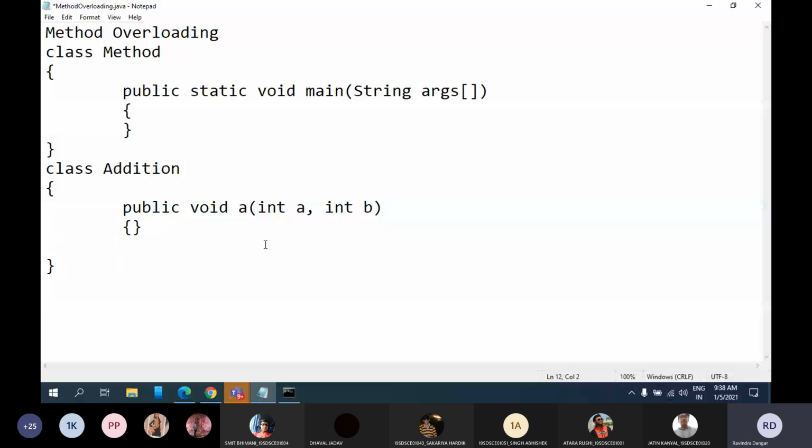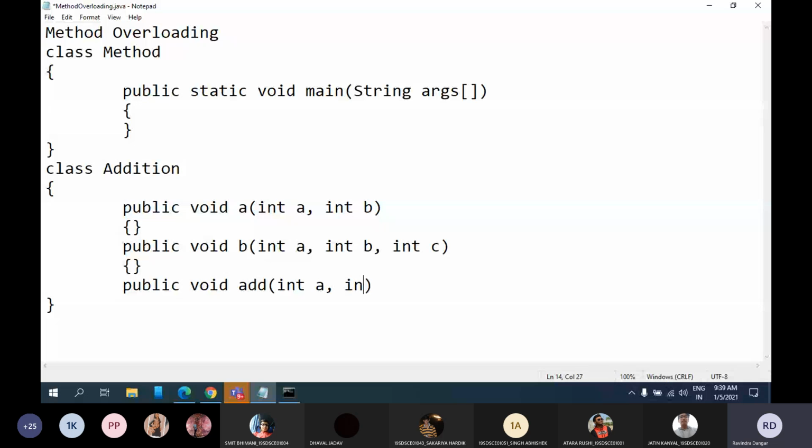If I say you need to add three values, they will write public void b, integer a, integer b, integer c. If I say you need to add four numbers, they will write public void add, integer a, integer b, integer c and integer d. Are you getting the concept? Mostly the people who do not have enough knowledge about the object oriented principles will do like this. So here only the programmer knows that he is going to add two numbers, three numbers, or four numbers.